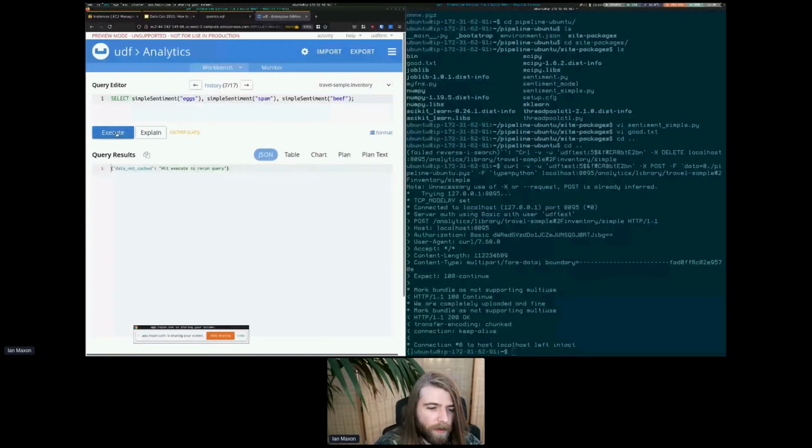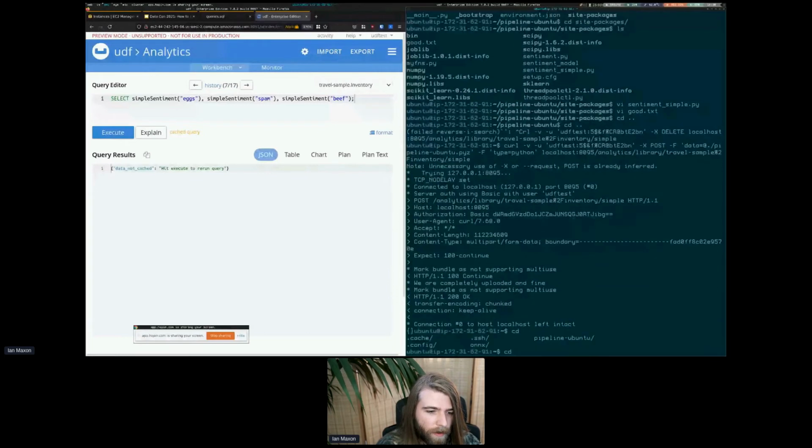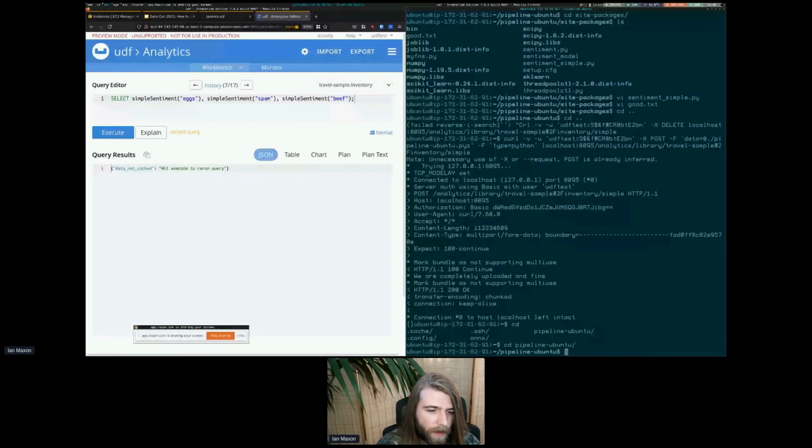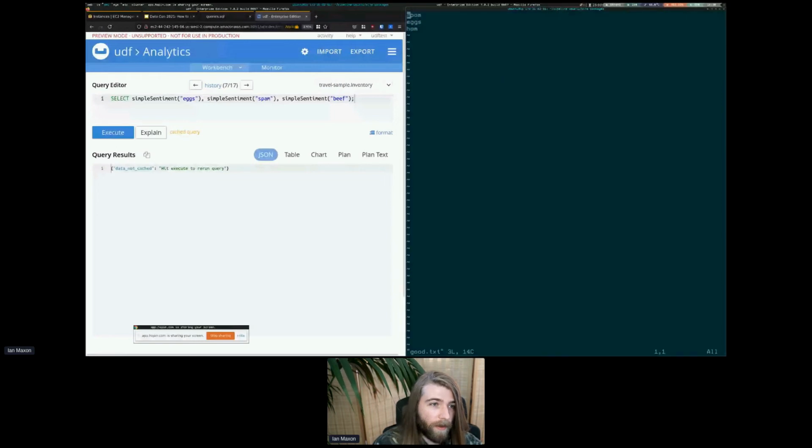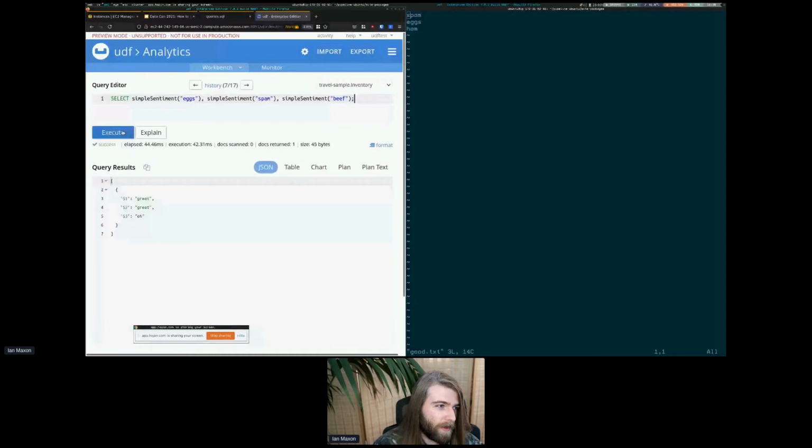And then in the simple sentiment, as we were looking at that, let's say if it's spam, egg, or ham, it'll be good. And otherwise, it'll be eh. So let's run this. As you can see, it ran our code. And since beef is not in there, it went ahead and returned eh.